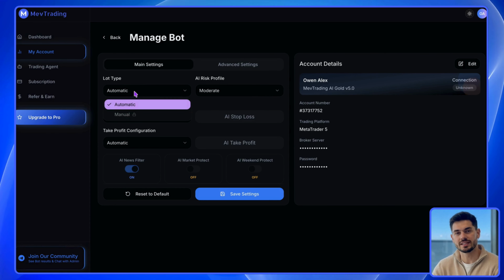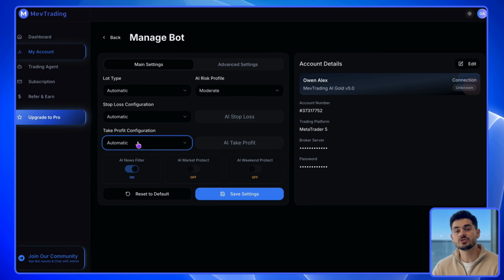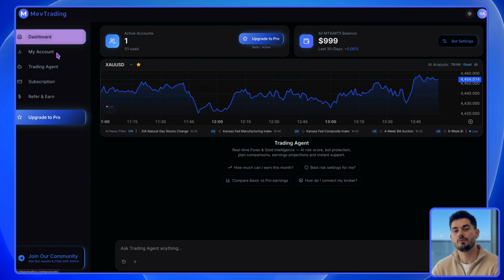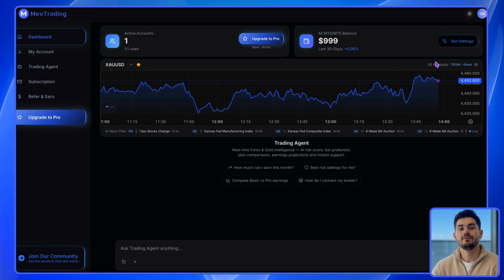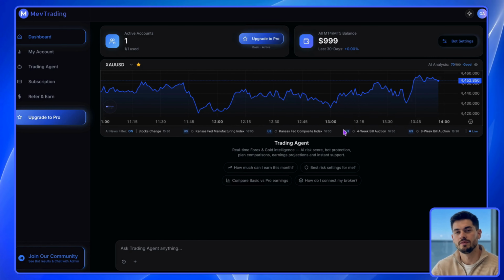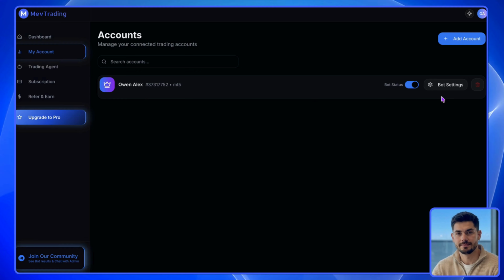What makes MevTrading different is its built-in protection system. The AI doesn't just trade, it protects your account. It pauses before high-impact news, stops during dangerous market conditions, and avoids unstable weekend gaps. All of this runs automatically to reduce unnecessary exposure and risk.